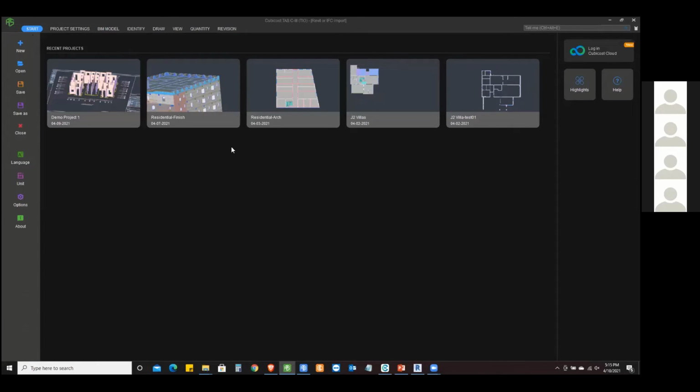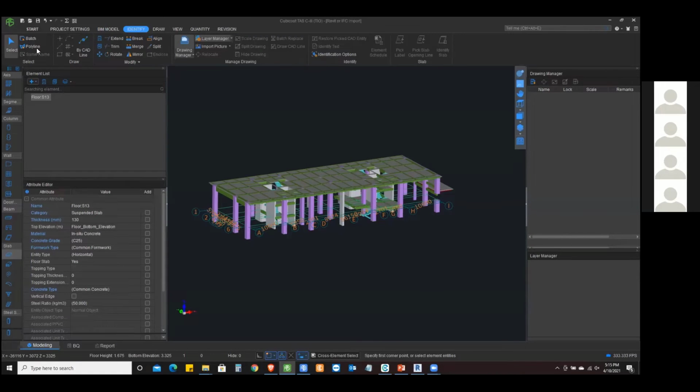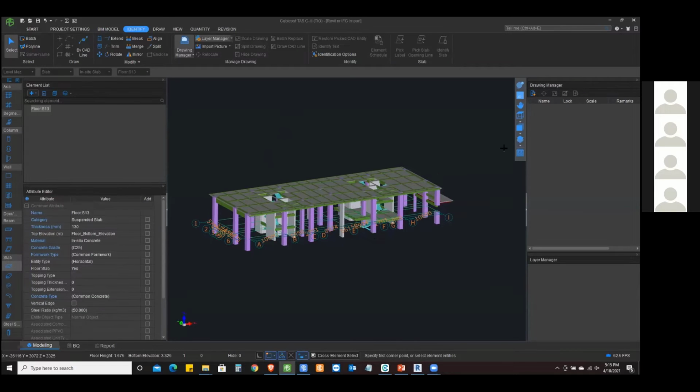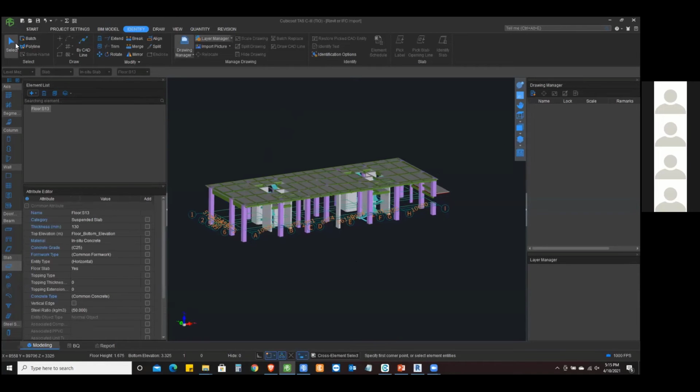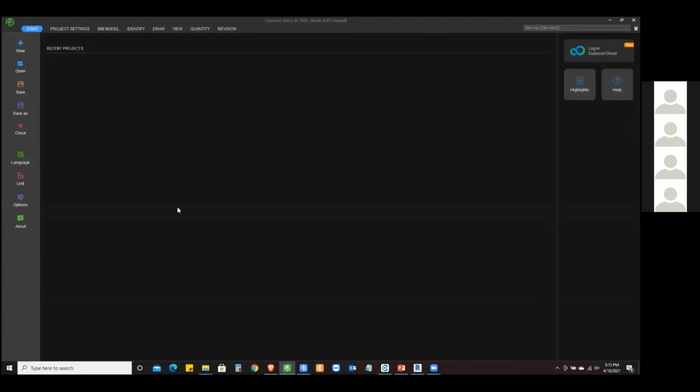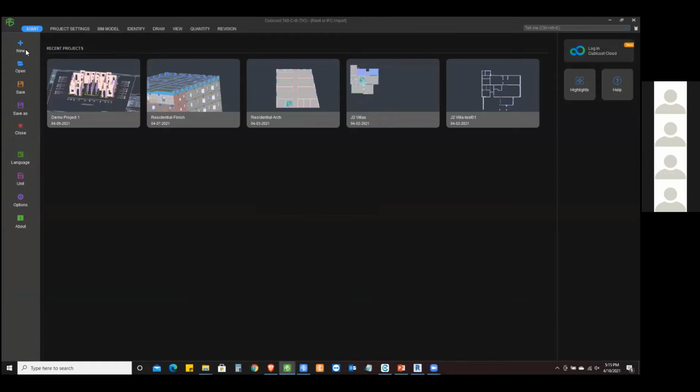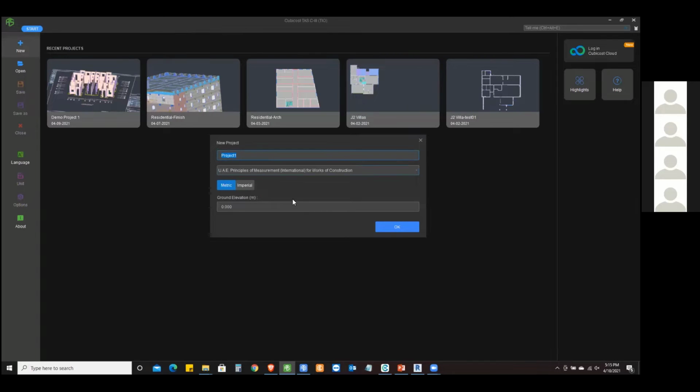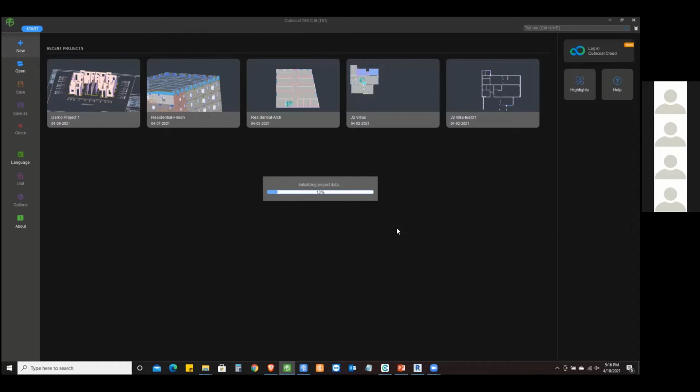So let me just quickly show you, inside this project itself, an IFC model to deal with. Okay, I will just create a new project. That will be good. IFC project. Okay, so in IFC, I will show you the difference. It's basically less information. That's the major difference.